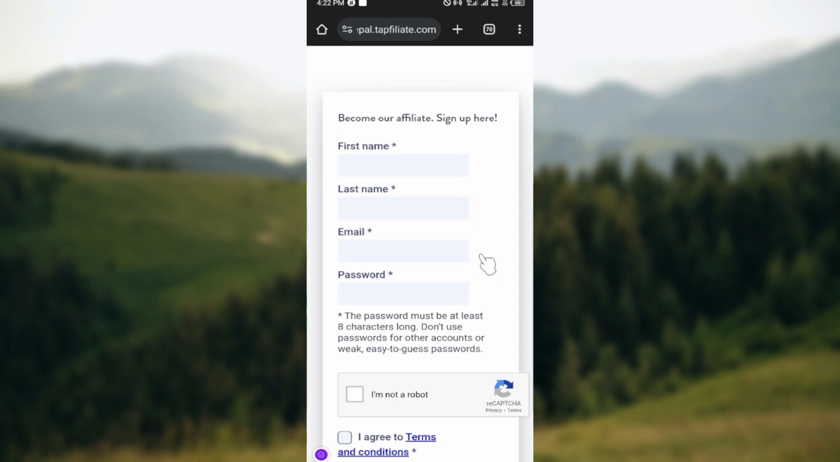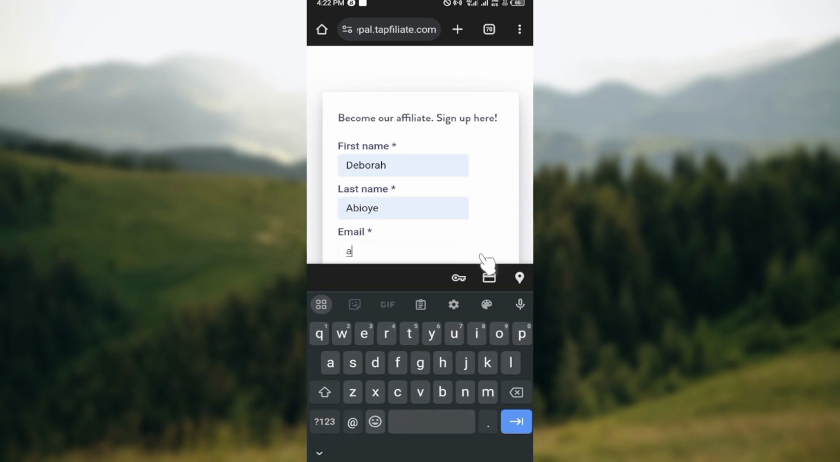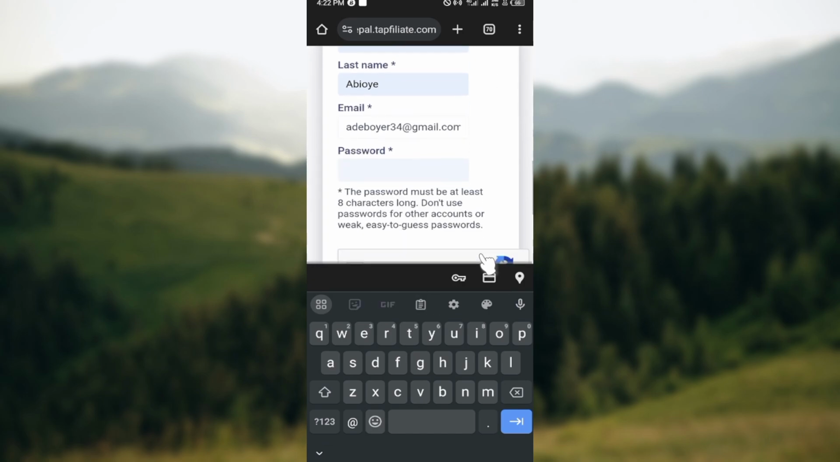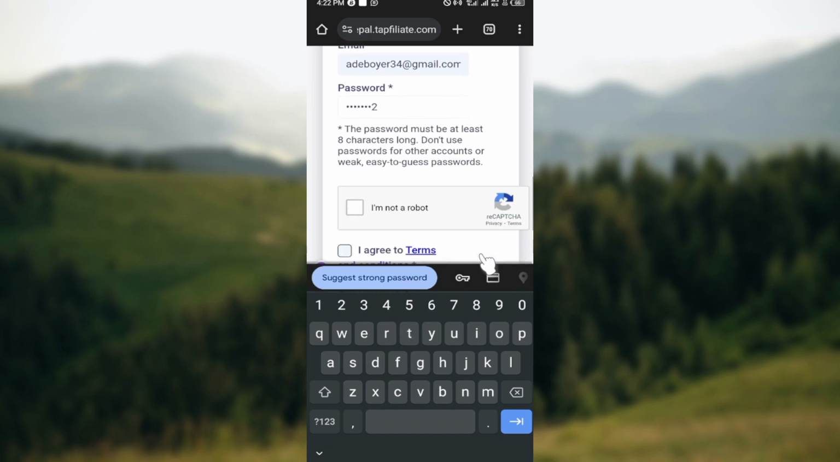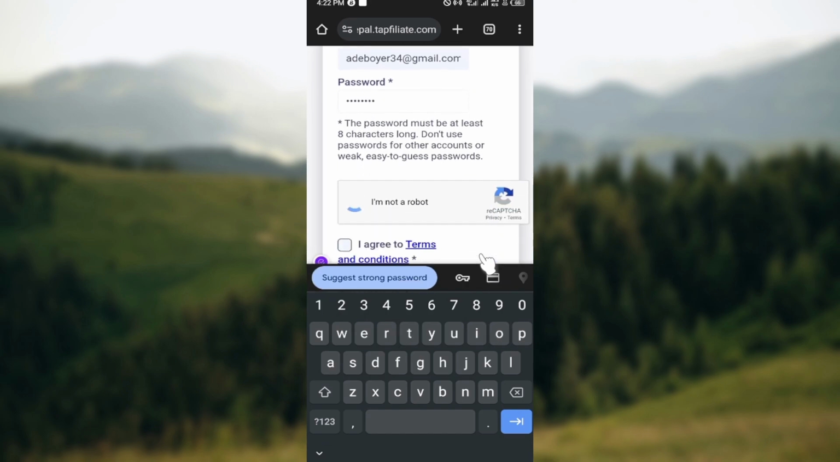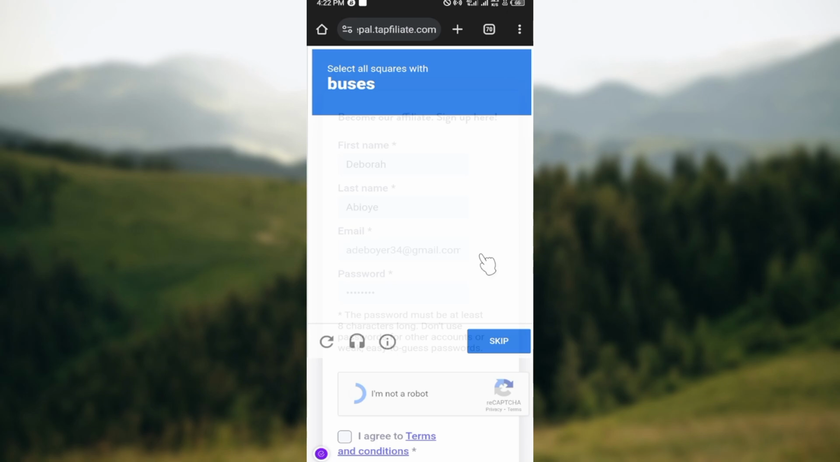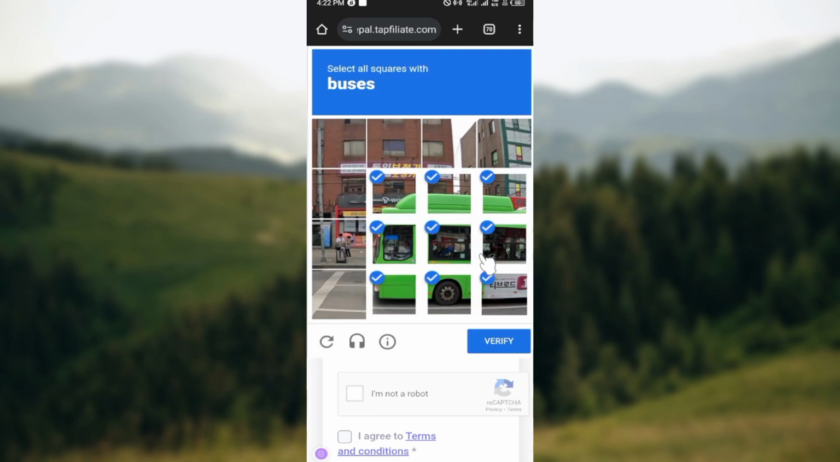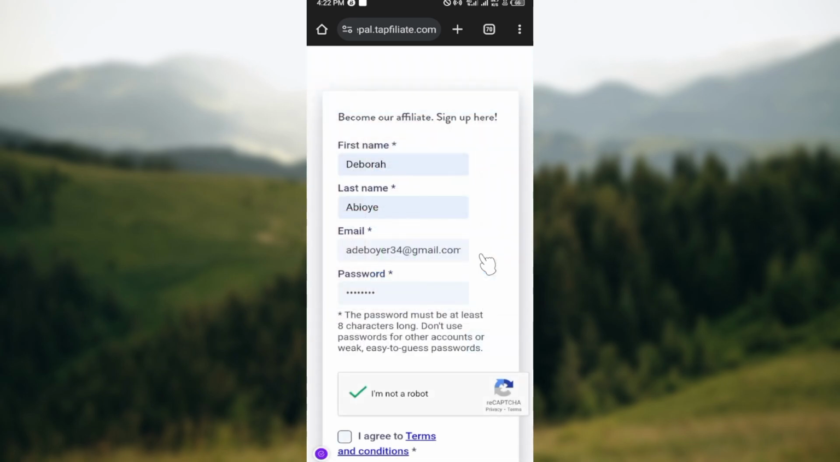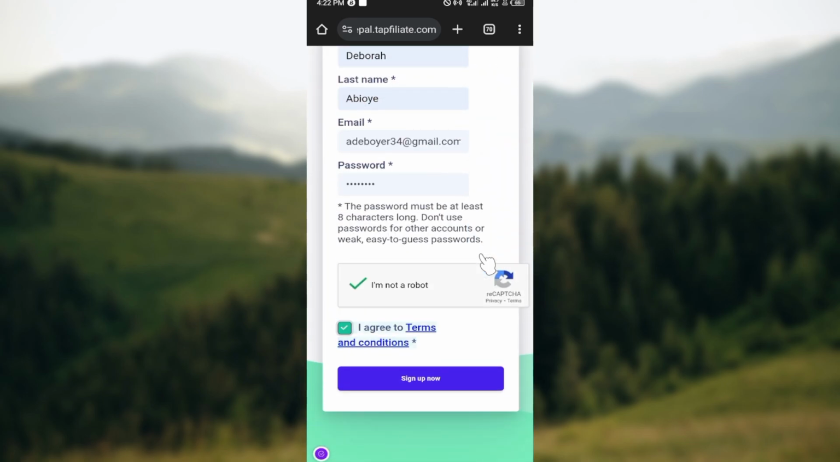So you can register first of all by typing out your name. So go ahead and type out your name, then type out your email as well, then type out a password to secure your account, and then scroll down and click on the captcha, then go ahead and carry out the task provided, then click on verify, scroll down, agree to the terms and condition, then click on sign up now, and then you wait for the page to load.